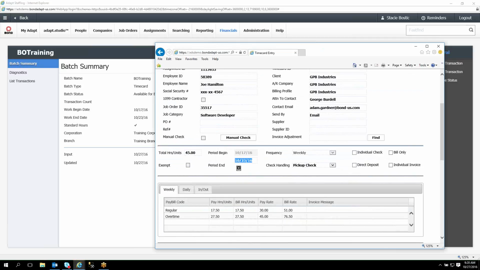Then we have the period end. Again, that came from the branch, and I could change that. And we still haven't figured out how to get the calendar icon to appear on the screen 4 years later. Anyway, in IE. But then we have the check handling, which flows from the employee and the assignment. And then there's several flags to the right of that as well, and I want you to notice these. The first one I want to point out is direct deposit. We'll notice that box is not checked. What that means is Joe does not have at least one active direct deposit account. Okay? If he did, that box would be checked automatically.